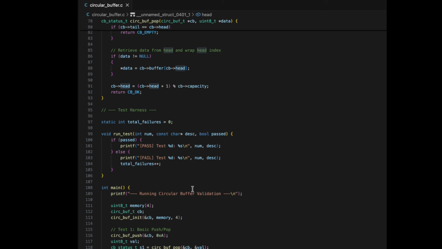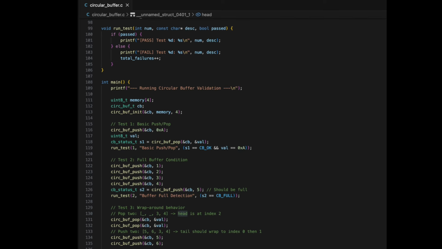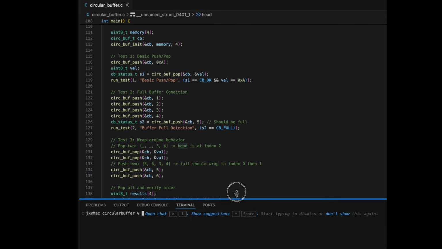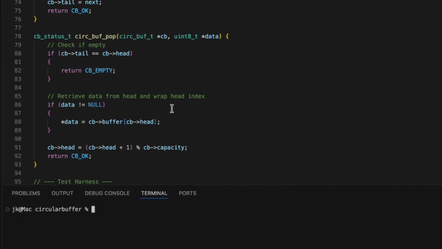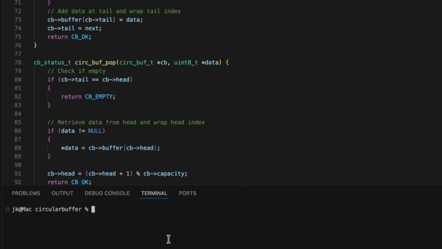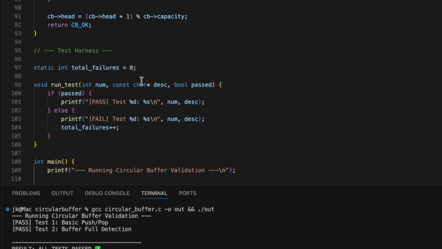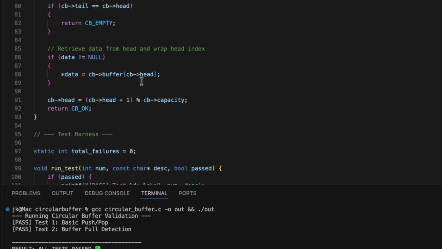So that looks good to me. Let us go ahead here and let's run this and run the test. Everything looks pretty good, and boom, all tests passed. So we push and pop and checked if the buffer was full.